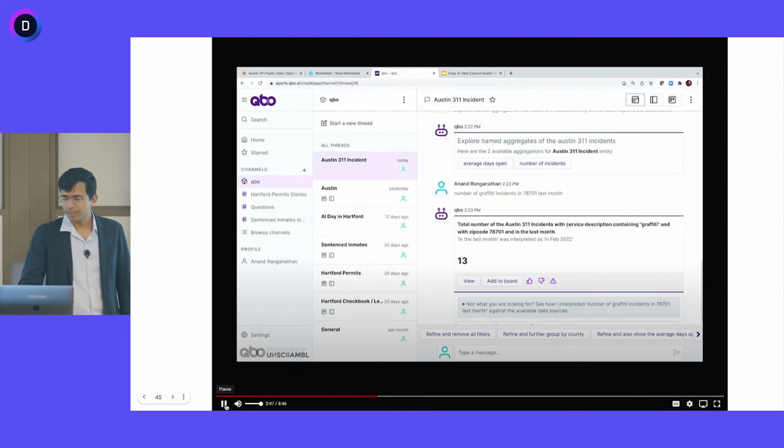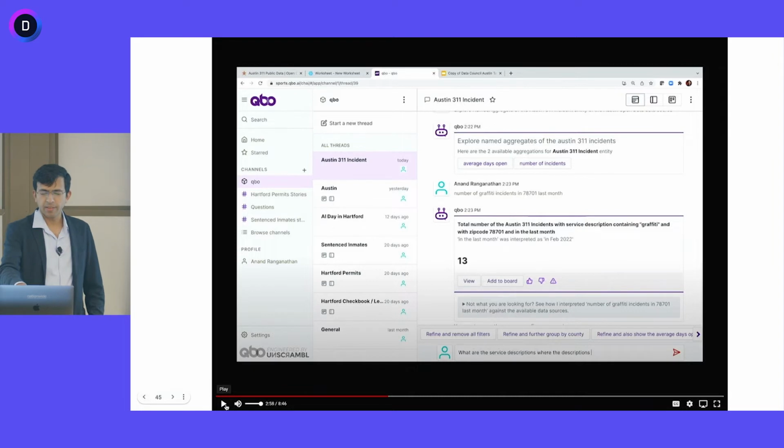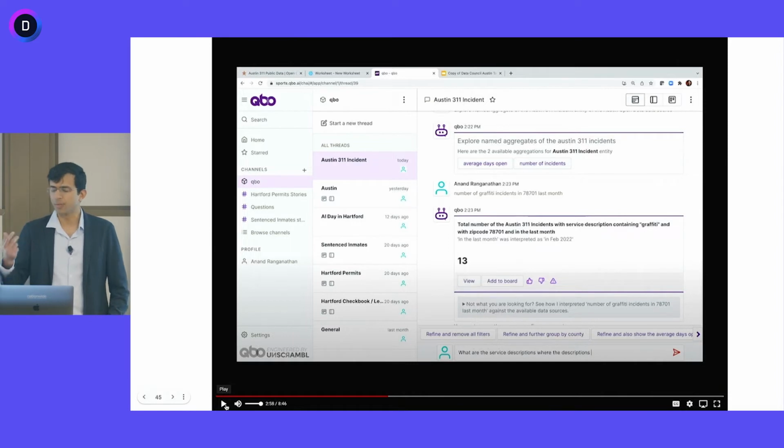Let's see, keep going on. So one of the key things here is the semantic layer, right? So let's see what's the next one. Right. So let's see why in this case it decided to take the semantics. We decided to interpret graffiti as all services that contain the term graffiti.